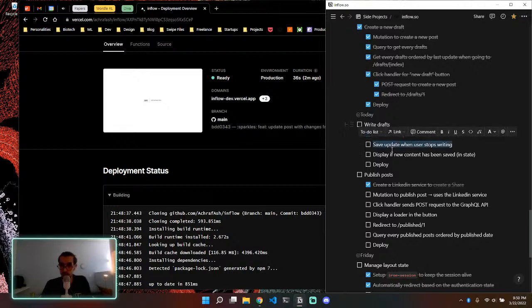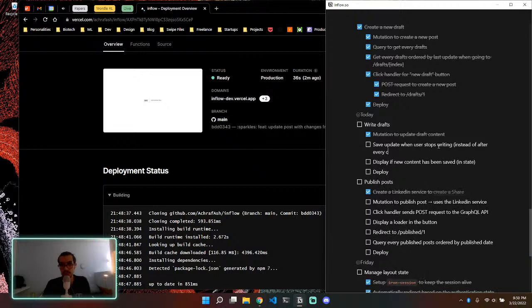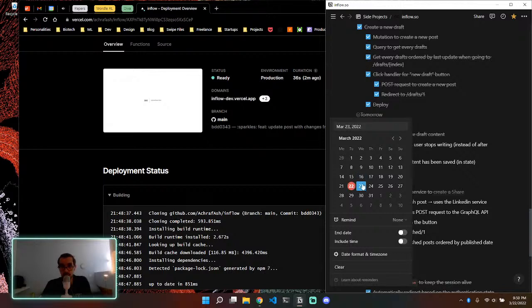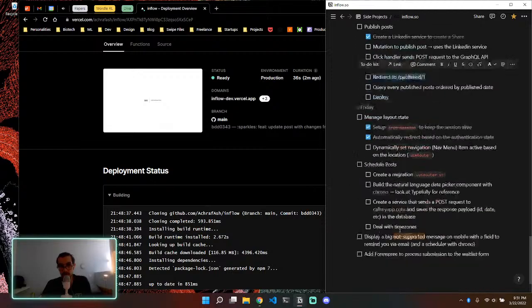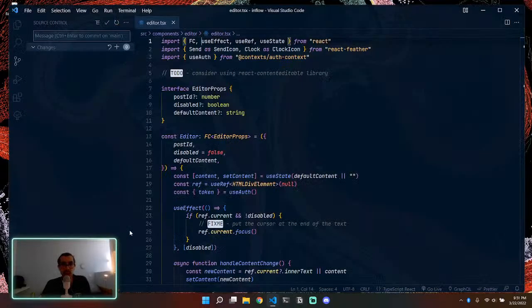Save update when user stops writing. That's what we need to do, because right now, instead of after every change, this is a bad way of doing that. And display if new content has been saved, state, and then deploy. That's what we are gonna do maybe tomorrow, and then publish the posts. So we almost have that. So I think this might be the easiest part-ish. Cool. Let's call it a day.